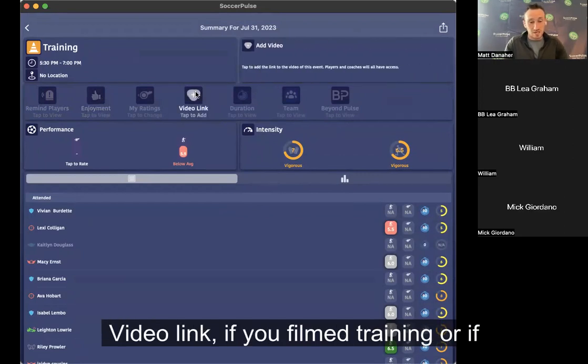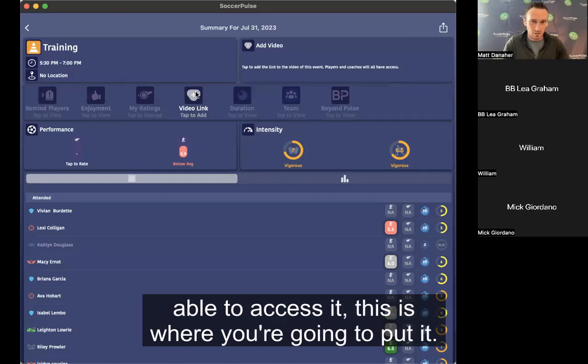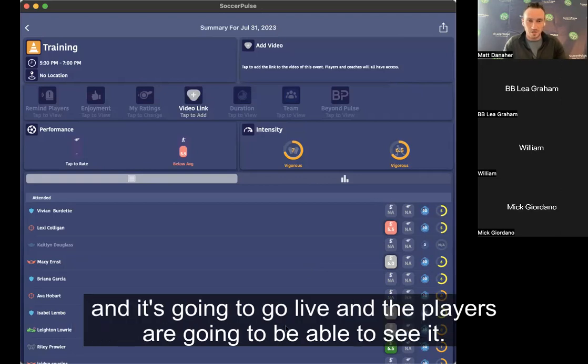Video link. If you filmed training or if you have game film and you want to put it in here and you want the players to be able to access it, this is where you're going to put it. So you're going to tap that add video button and it's going to go live and the players are going to be able to see it.